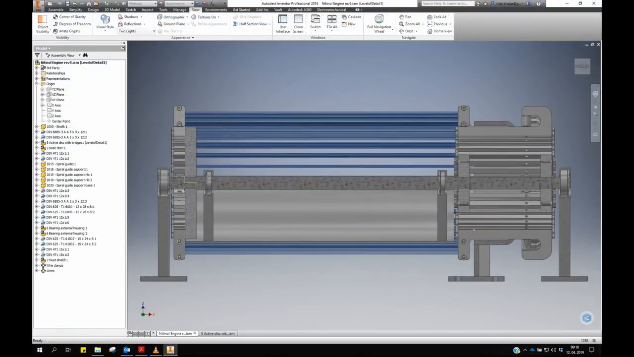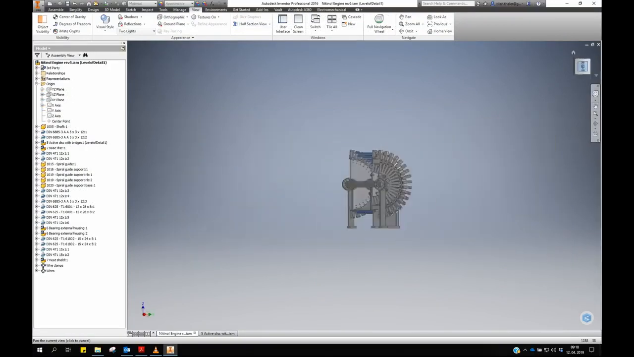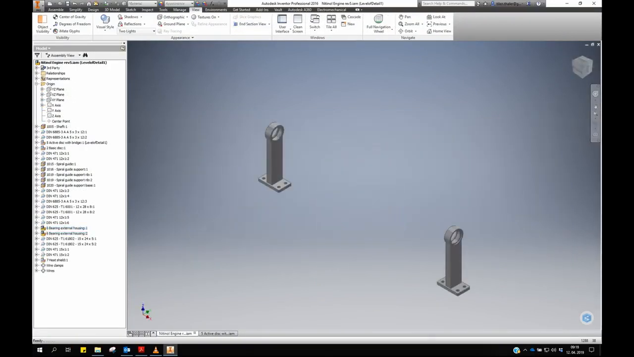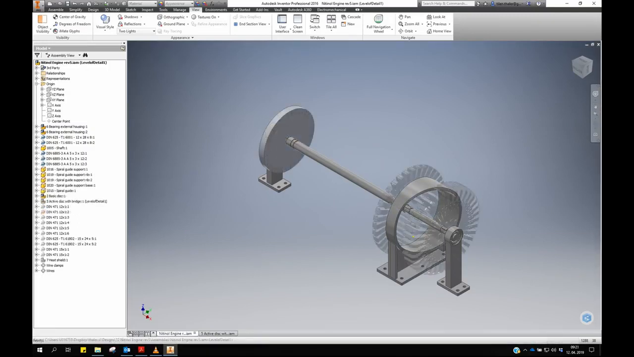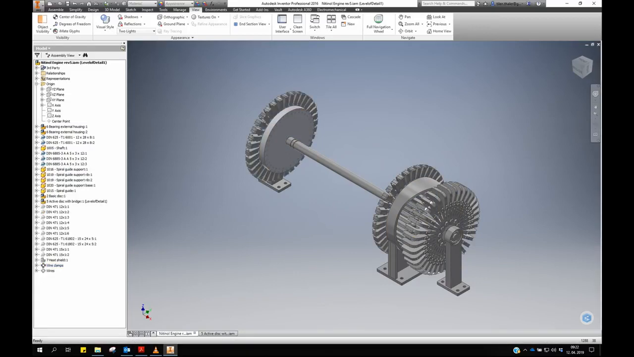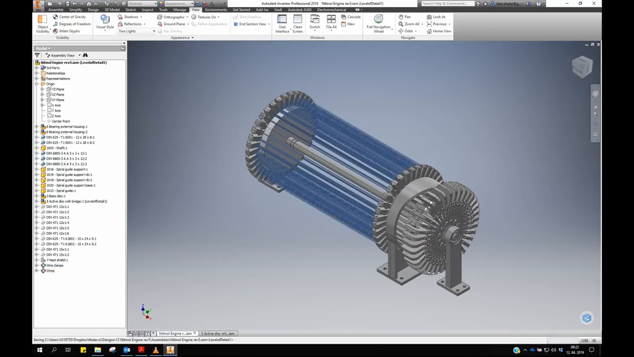Finally, let's assemble the engine from the ground up. The pillars and bearing housing, the bearings, the shaft, spiral guide, basic disc, active disc, wire clamps, and finally wires. 185 meters on 36 segments for this engine.